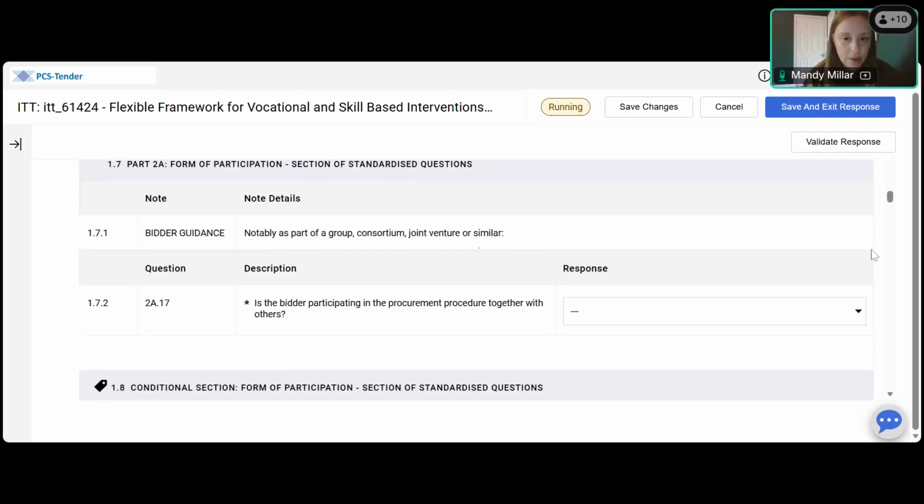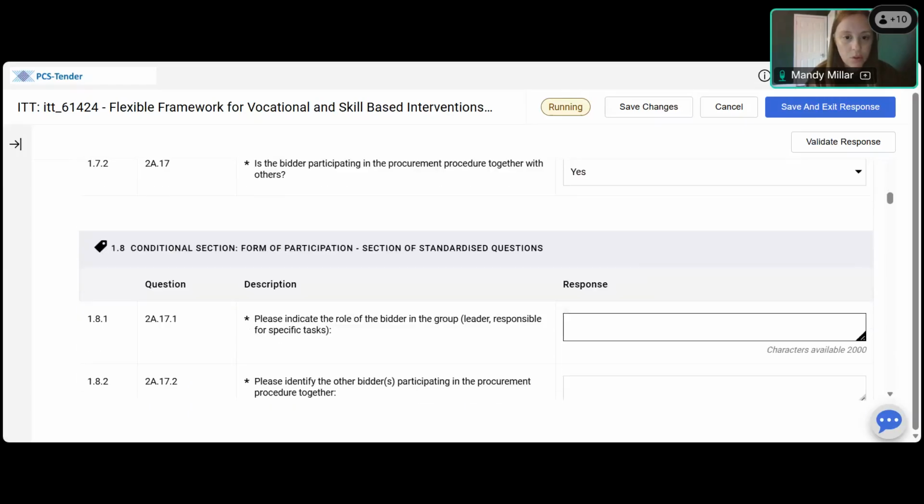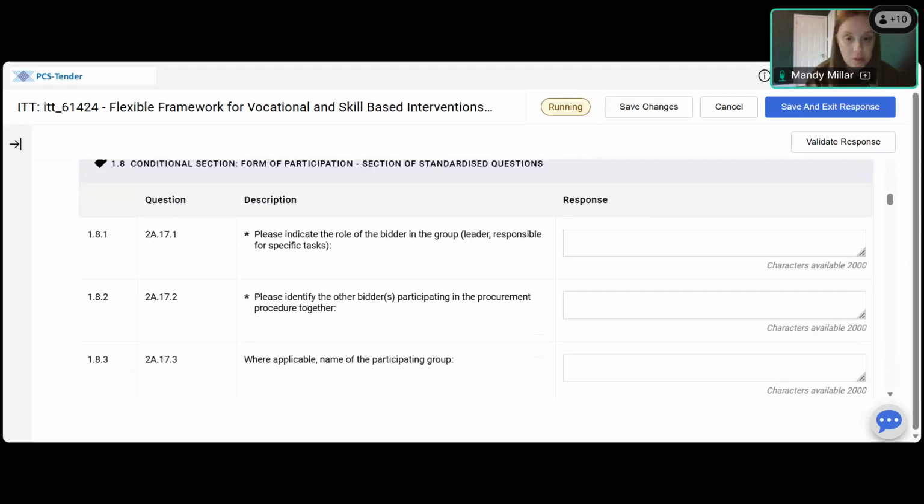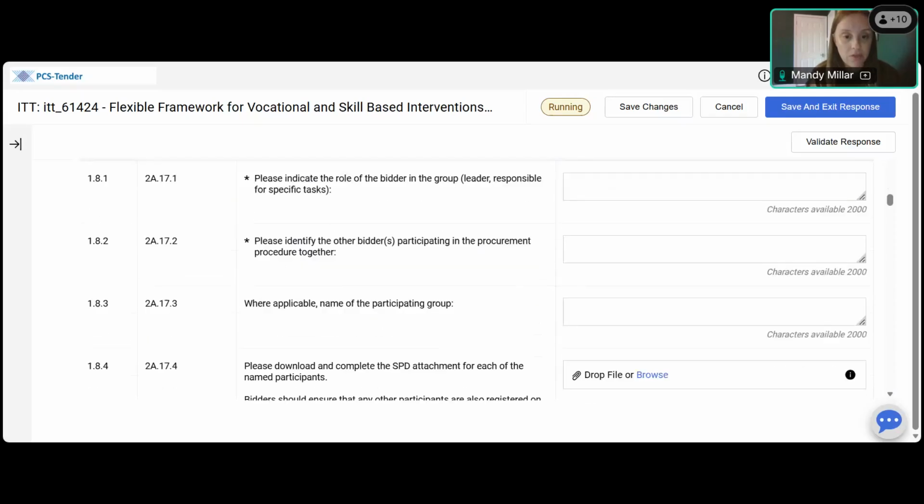They also ask about if you're going to be participating together with others. So that would be if you're working with other businesses as a group or a consortium or as a joint venture. Probably most of you are not, but if you are, and if you answer yes to that question, they then want to know a bit more information about what is the role of you as the bidder? Are you the sort of lead on it? Who are the other people that are participating as part of this?